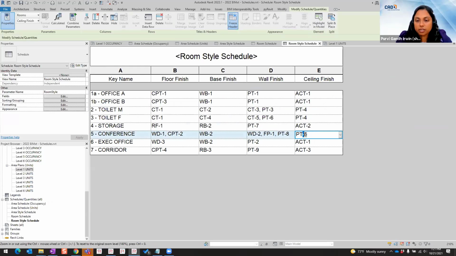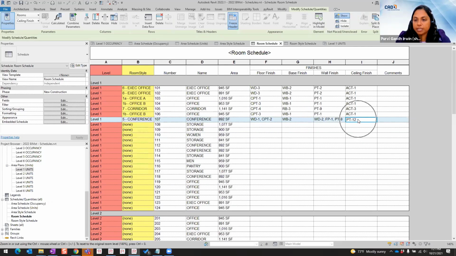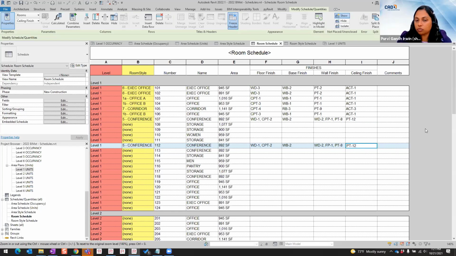And then if I realize that I need to change one of the finishes, I just go here. And let's say this is actually going to be PT12. I do PT12 there. I go back to my room schedule and it updates it right there, right? So I can very easily add this information and update this information as I see fit, as I need to for what I'm doing, right? And here we can also do the same sorting and grouping to apply information across a variety of things.